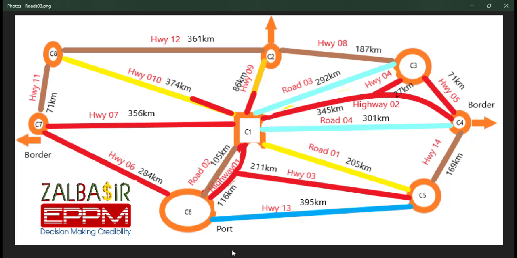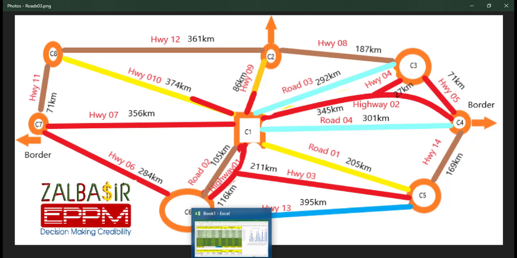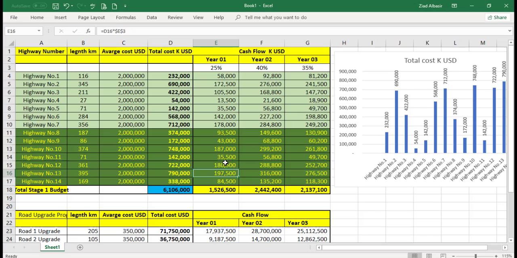So after we finish this initial planning through the maps, we come to Excel and we start to populate Excel with the data.